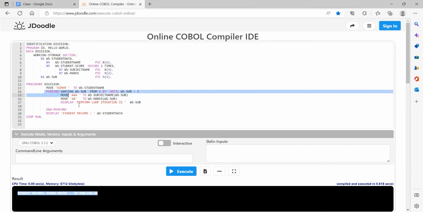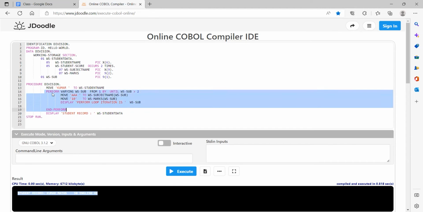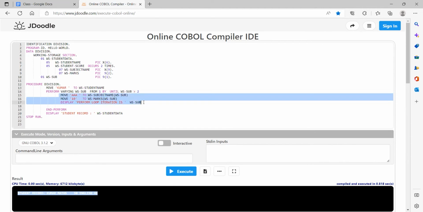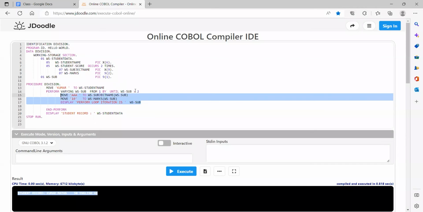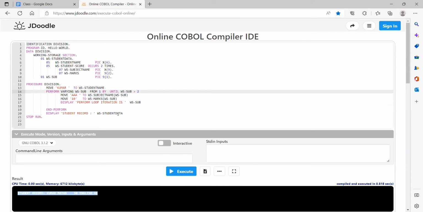So the basic perform statement works like this: whatever statements are under perform and end-perform get repeated. How many times it gets repeated, this until condition will tell us. Until this condition is satisfied, you repeat this perform. When the condition gets satisfied, you come out of that loop. That is the basic concept. So WS-SUB starts from 1 and is being incremented by 1. That is how the code works here.